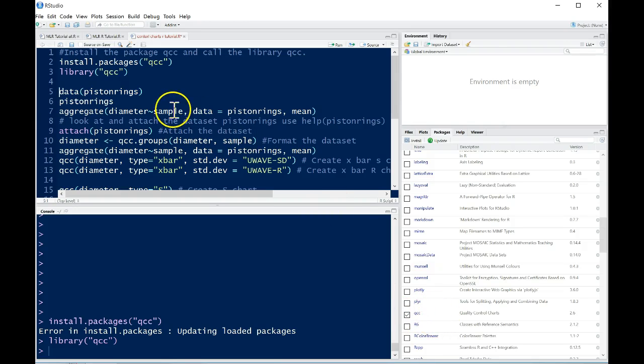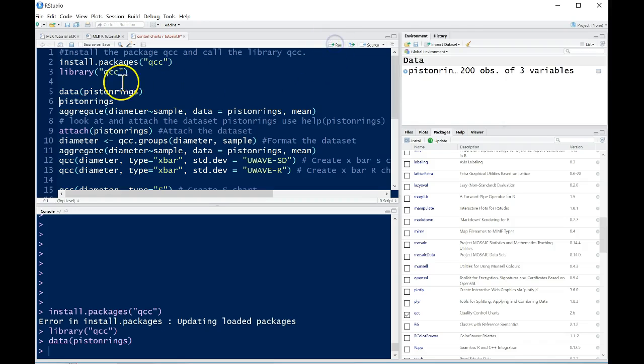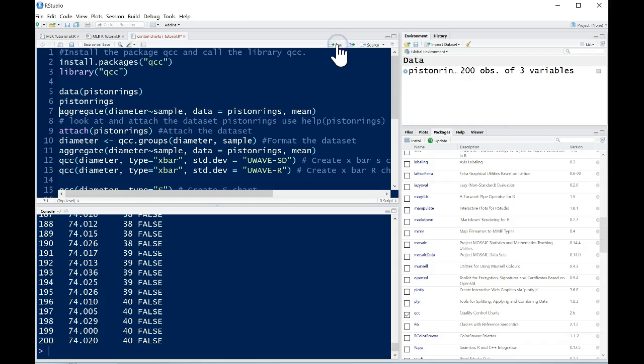All right, once you get the package downloaded, then you can use one of the data sets that's in one of the packages called pistonrings. So if you use data pistonrings, then it will load in your data. There's 200 observations with 3 variables. And so let's look at what this data looks like.